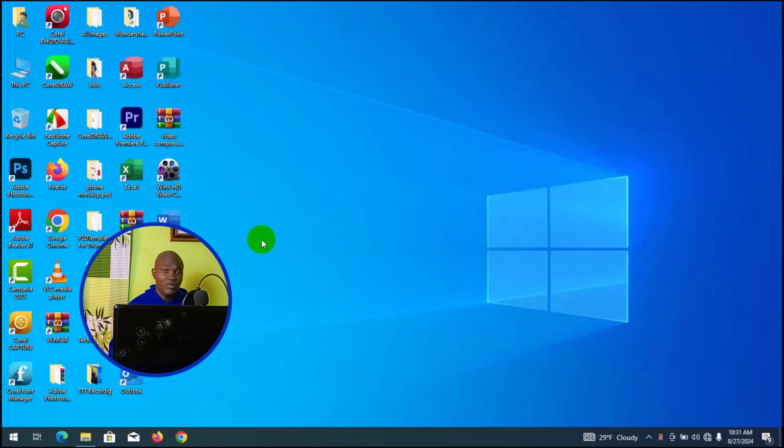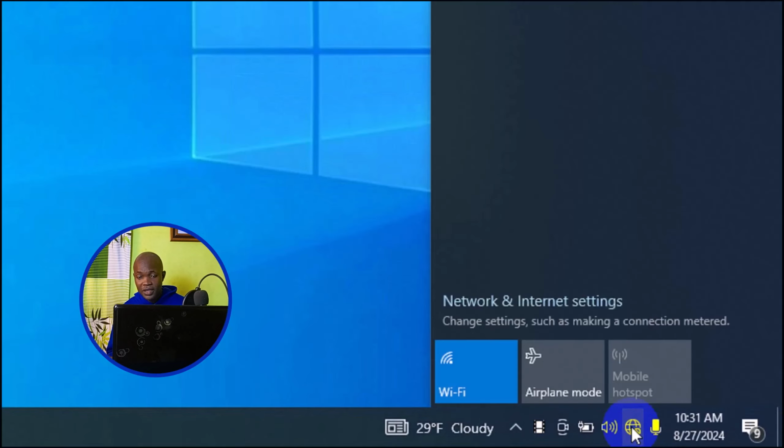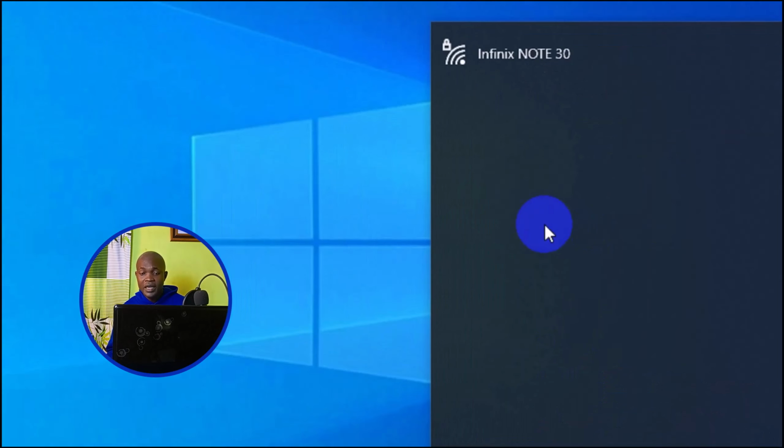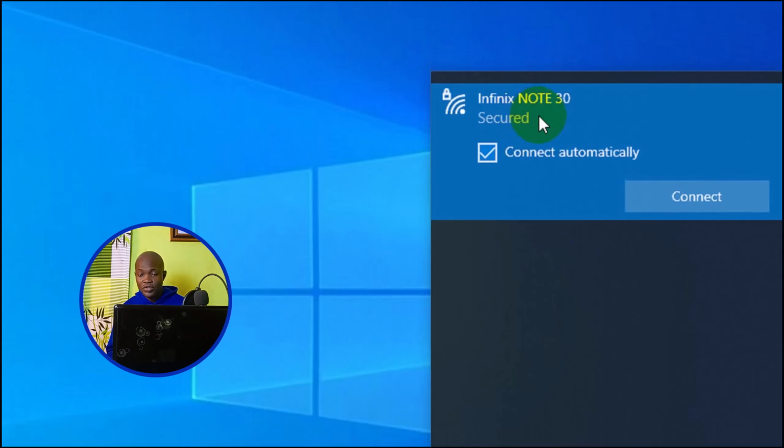After you know the password of your hotspot and you have turned on your hotspot from your phone, next thing you want to do is to simply come to the bottom right here where you have the globe icon. Just click on it. Then when you click on it, this is going to pop up. Now, since you have already turned on the hotspot, you are going to have something like this on your PC. This is the name of the phone I want to connect with to use this internet on my laptop. What I need to do right here is to simply click on the phone name. Then this is going to pop up.